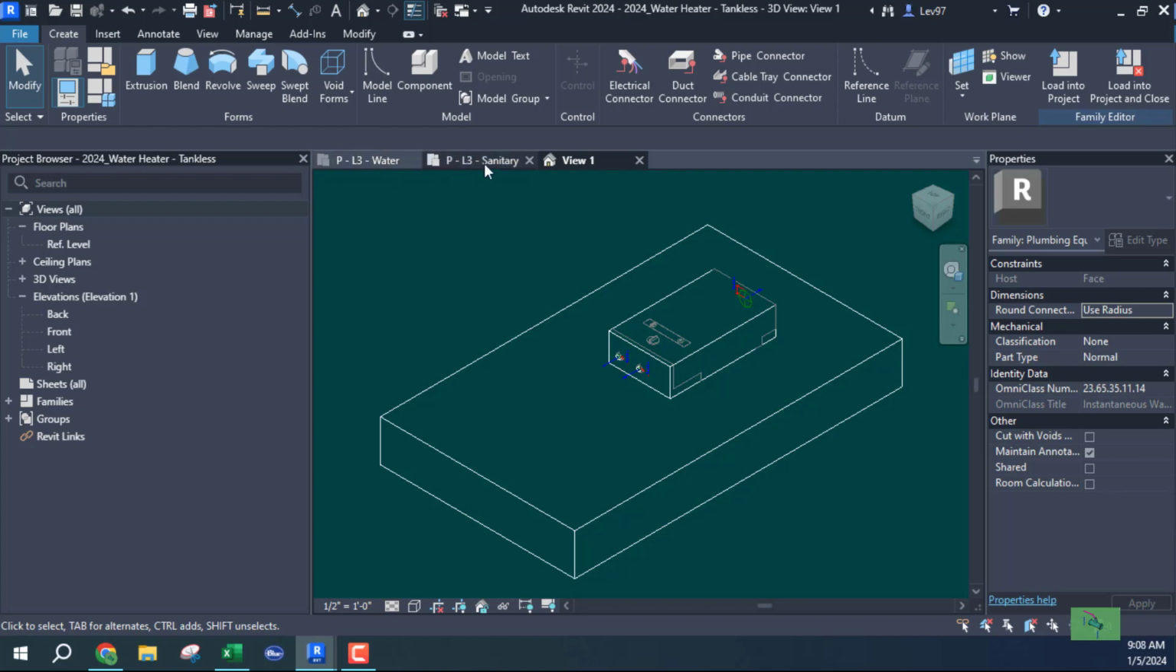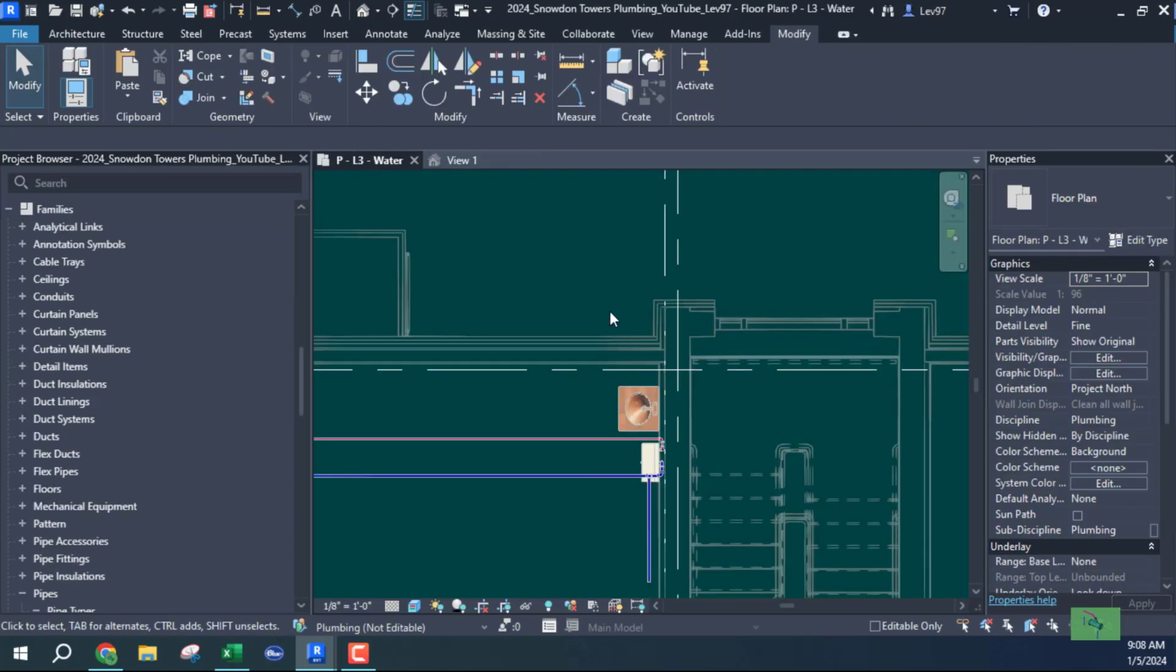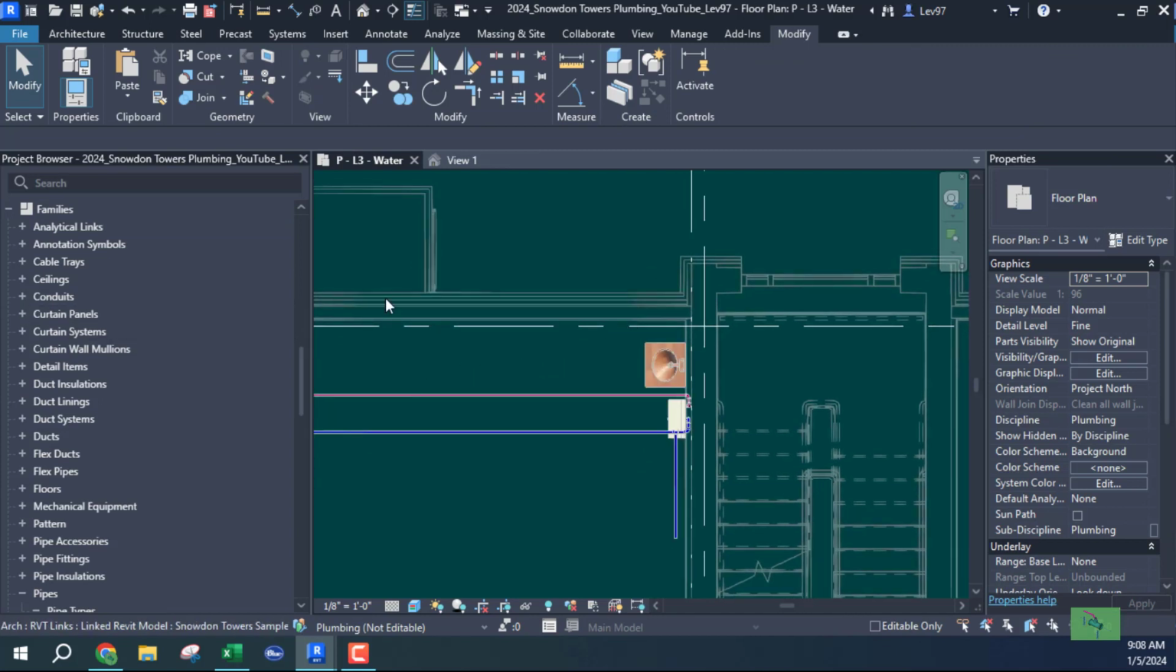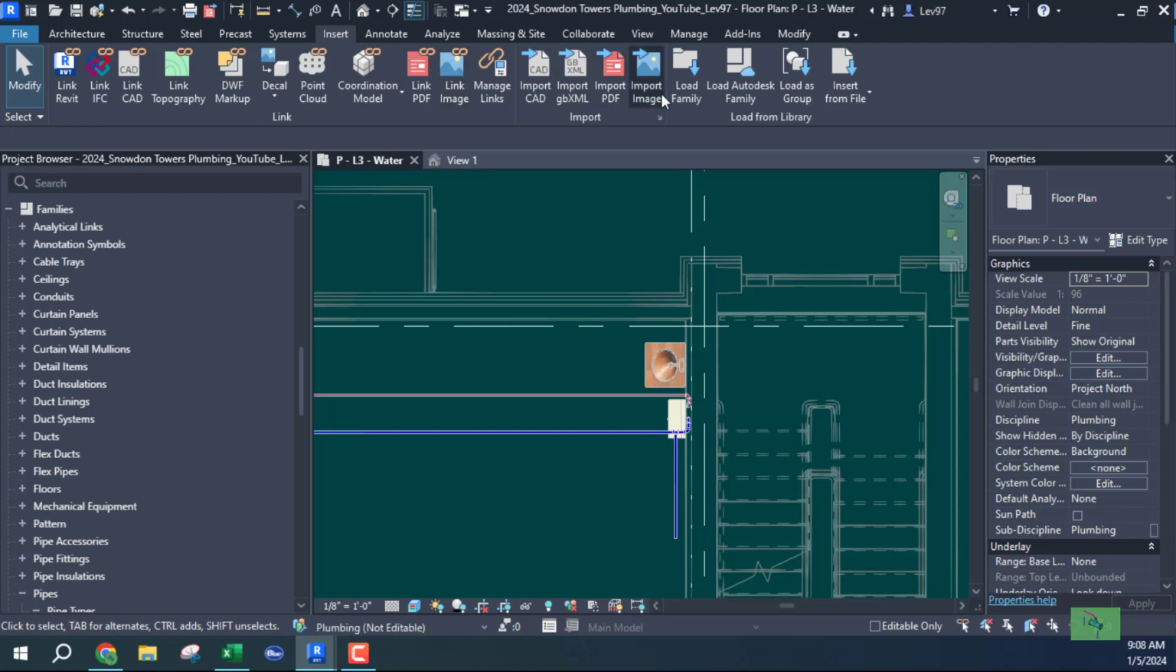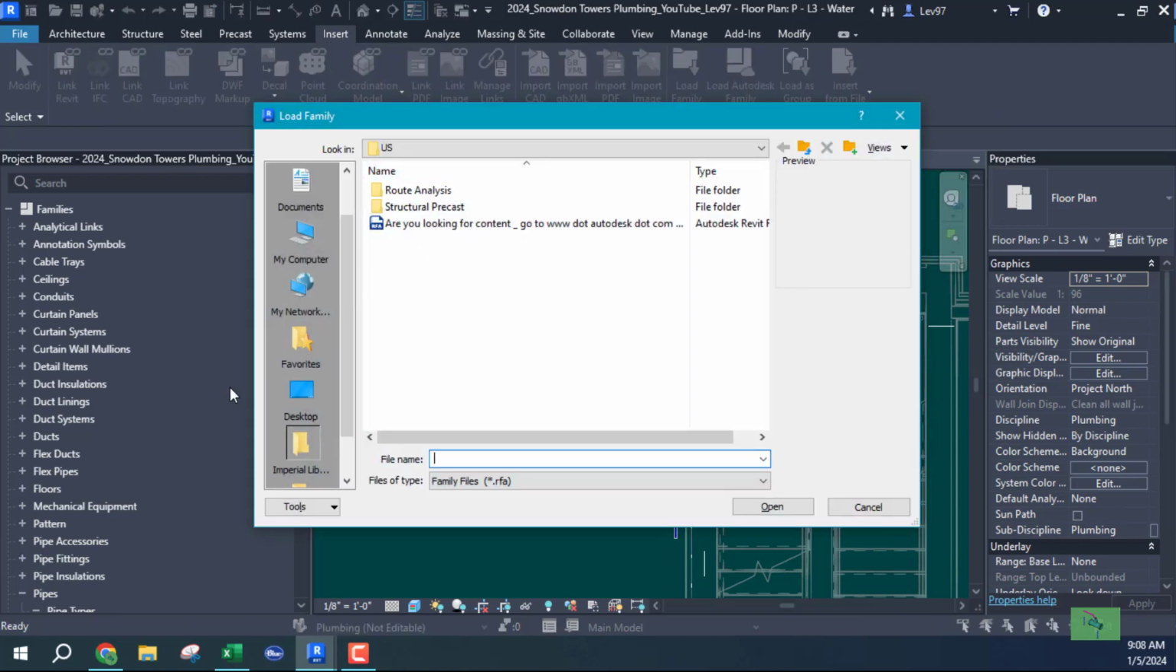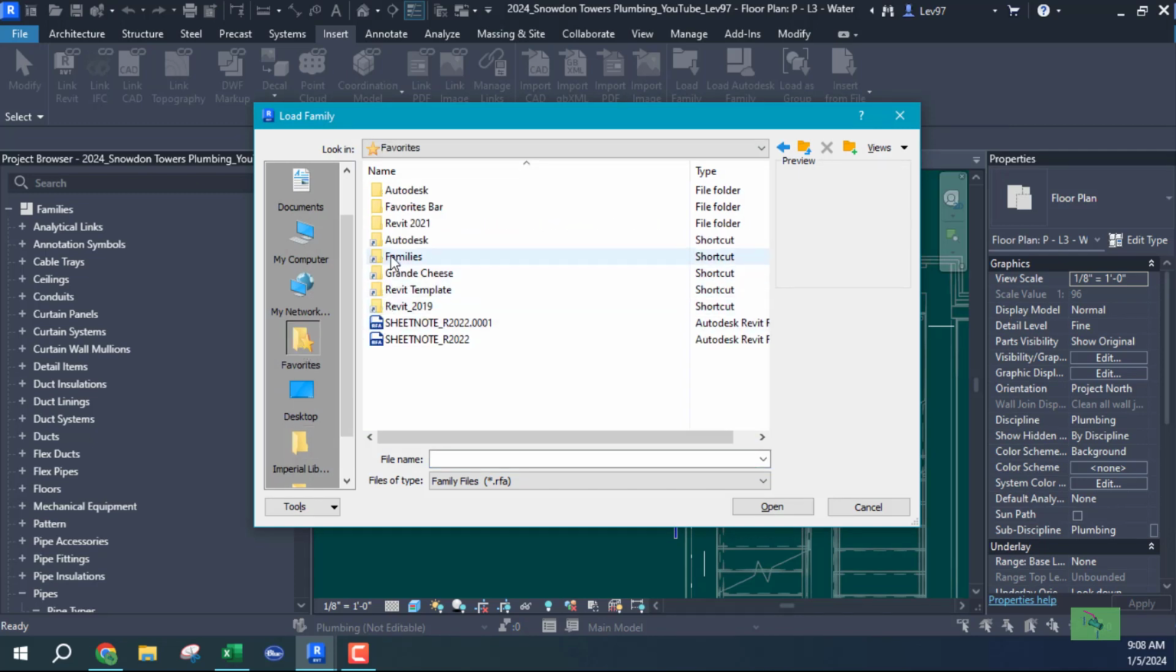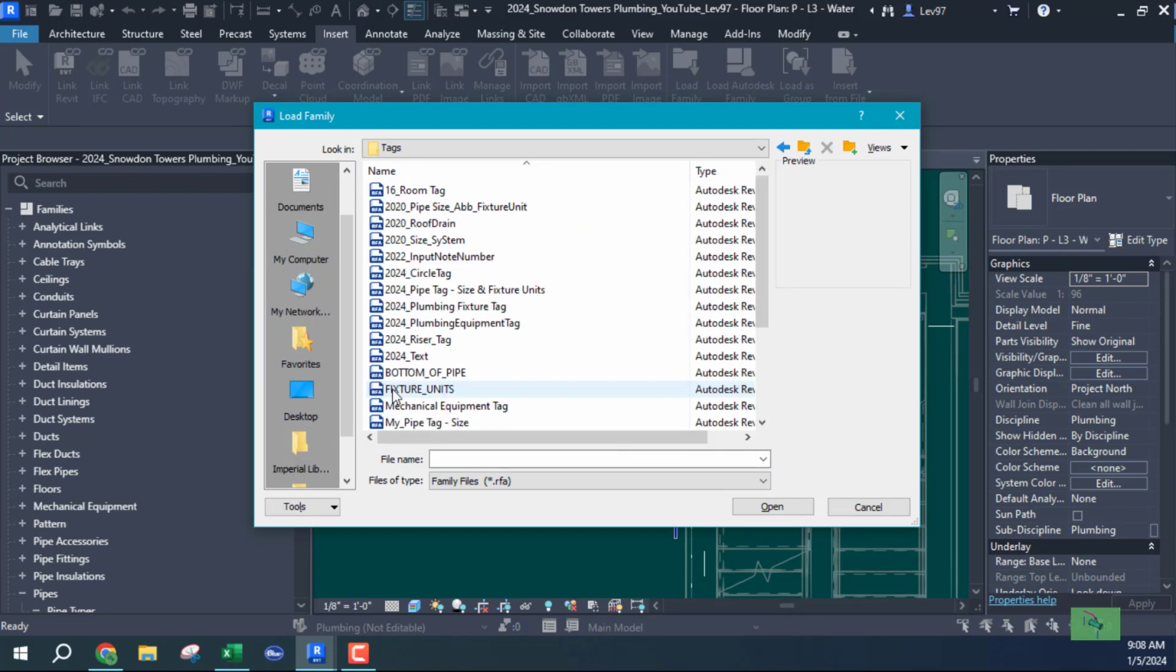Let's go back. Let's turn this annotation off. Let's go back and let's insert and load a family, a tag. This is plumbing equipment tag, okay? This is a plumbing equipment tag.